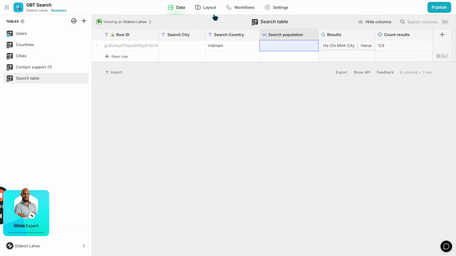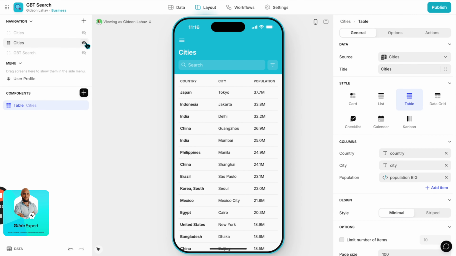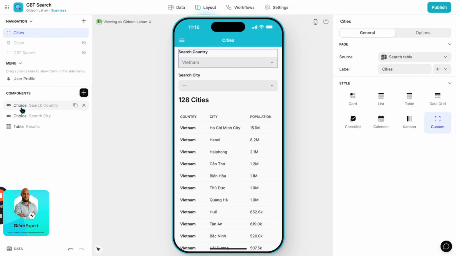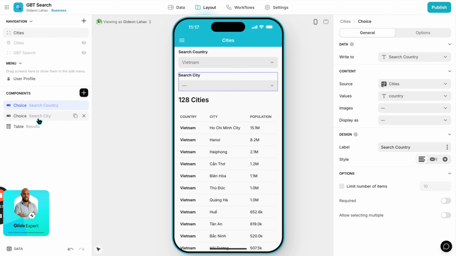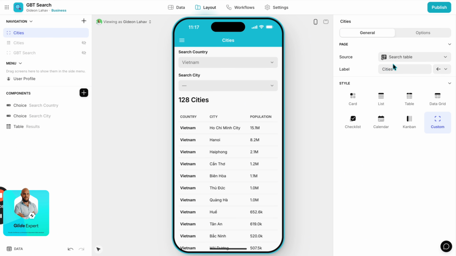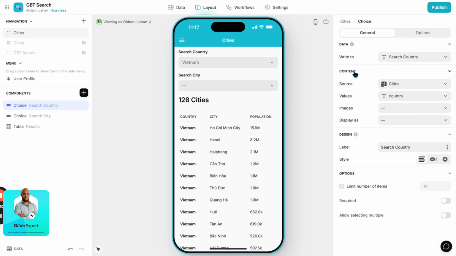So how can I do this in the layout? In the layout, what I need to do is basically build all of this screen or page based on the search table, on the helper table. This is the source of the whole page. On top of that, I can put the choice of country, which writes onto the search country in the search table row, because the base table I'm using is the search table. So here's the country.